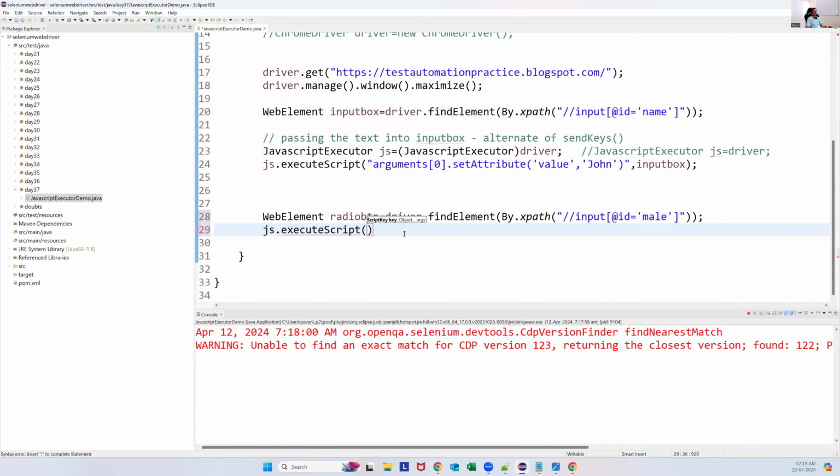What are the JavaScript statements I have to execute to perform the click action? Again, the first parameter is arguments[0].click(), on which element? The radio button. Pass this element as the second parameter. That's it. Earlier we called the setAttribute method because we wanted to set a value into the input box. But this time, on this radio button, we have to perform the click action, so the radio button element is stored in arguments[0] and then we perform the click.